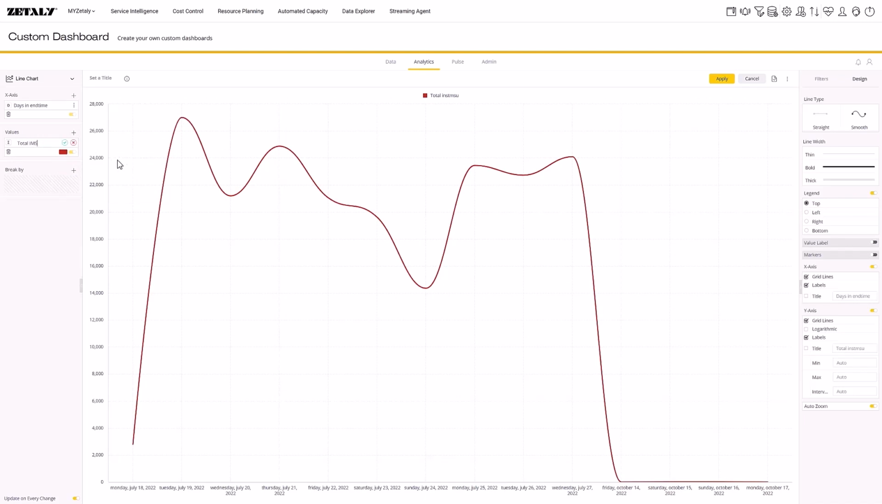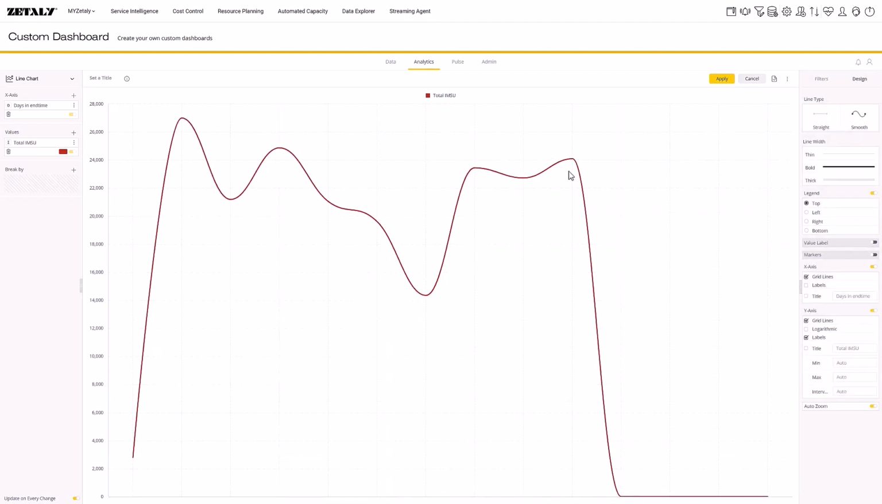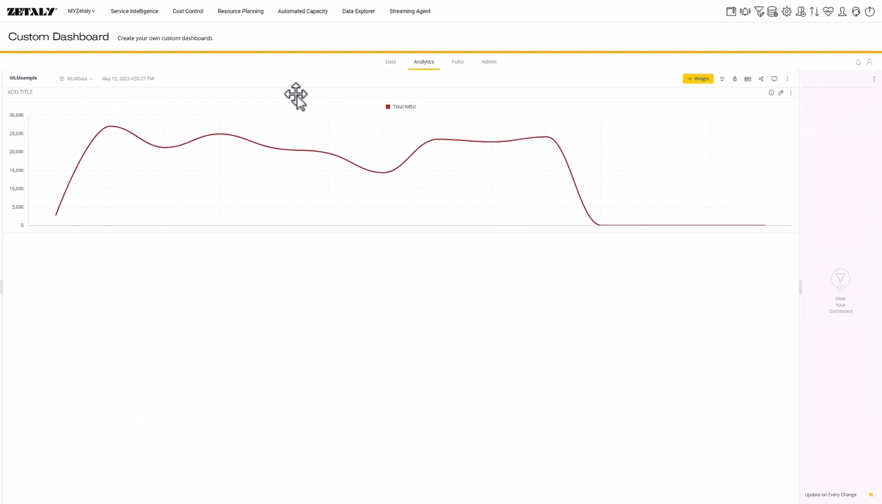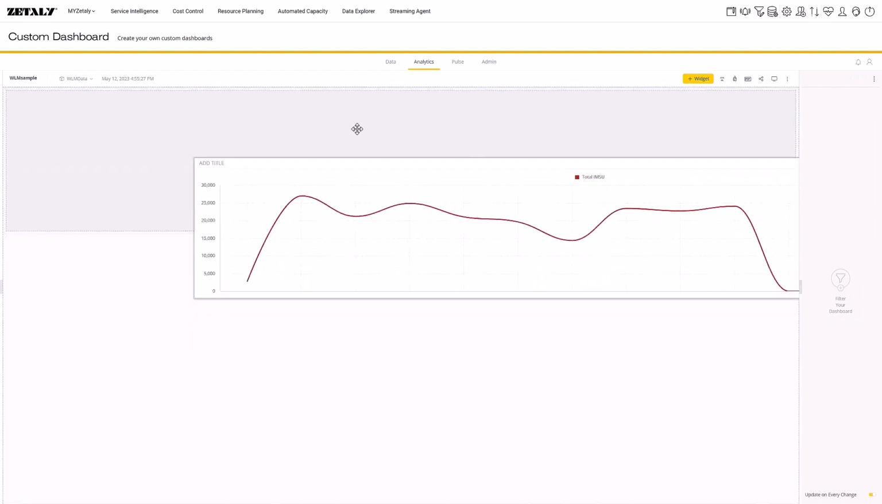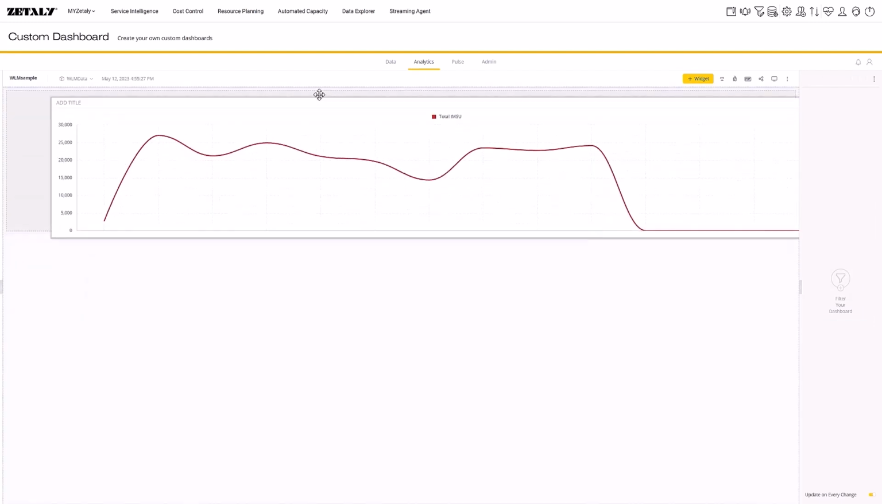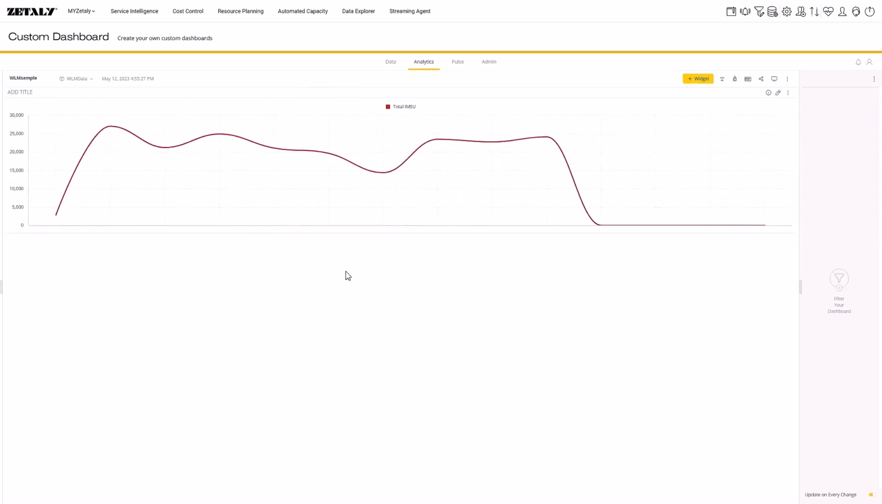Total IMSU. That's it. And remove all this legend on the bottom. And now have the date and the total MSU by day. I can apply. Then my first widget inside the workspace is created. I can move it. Okay, that's my first information.